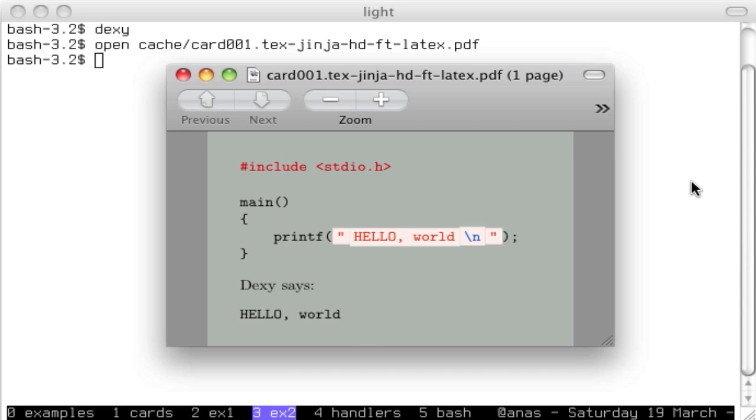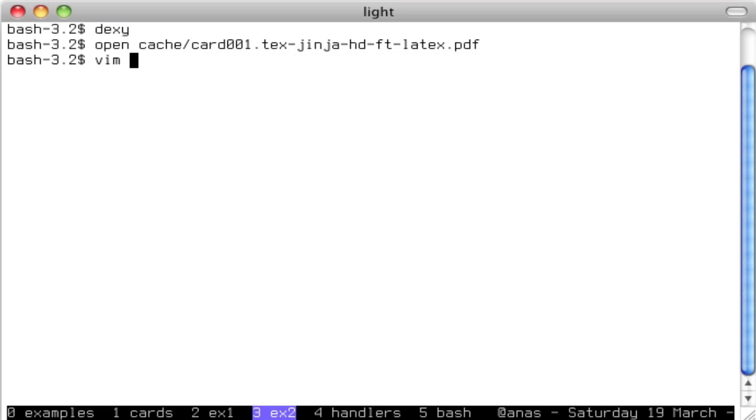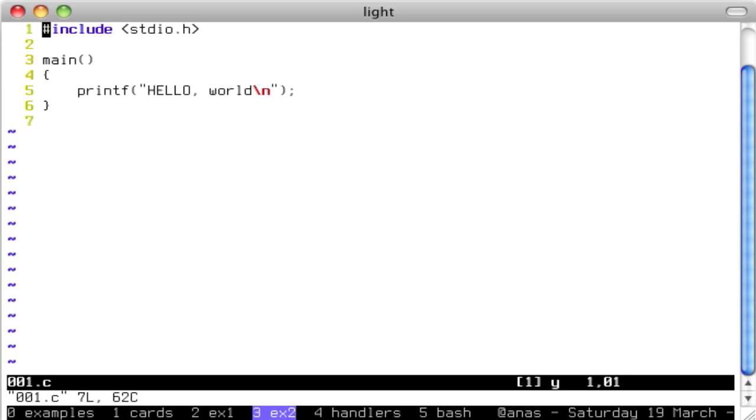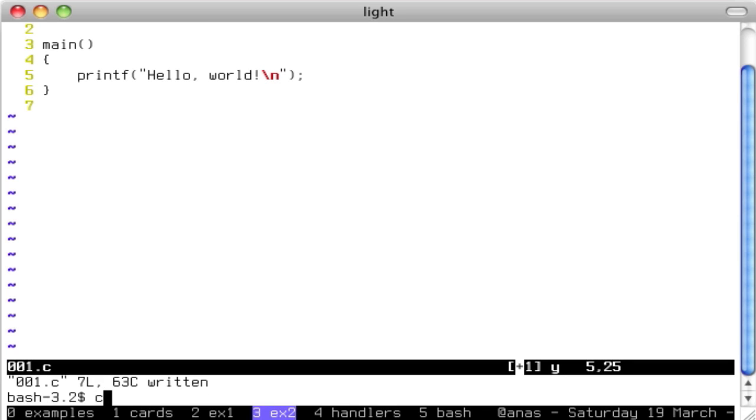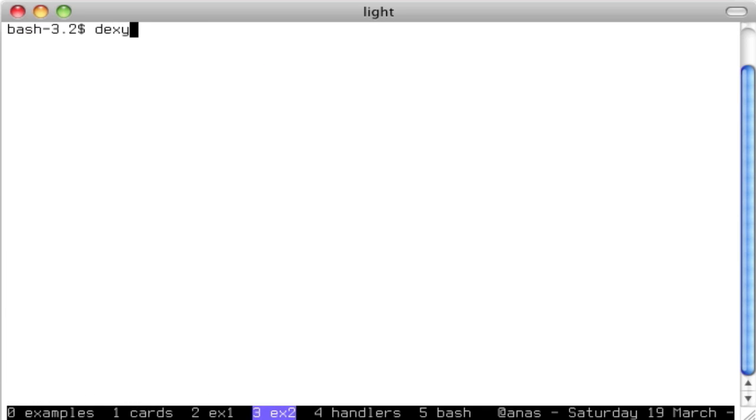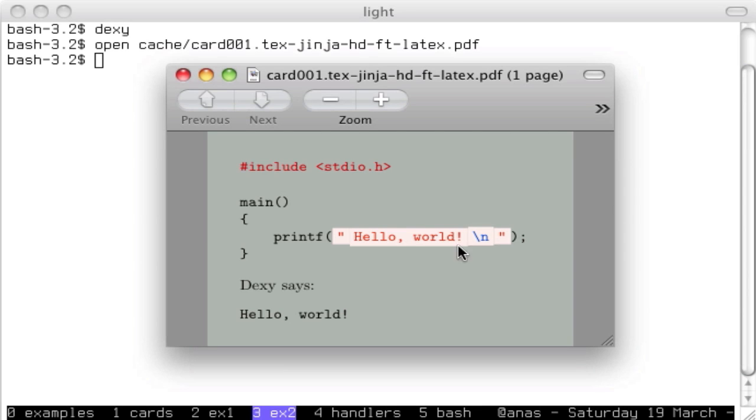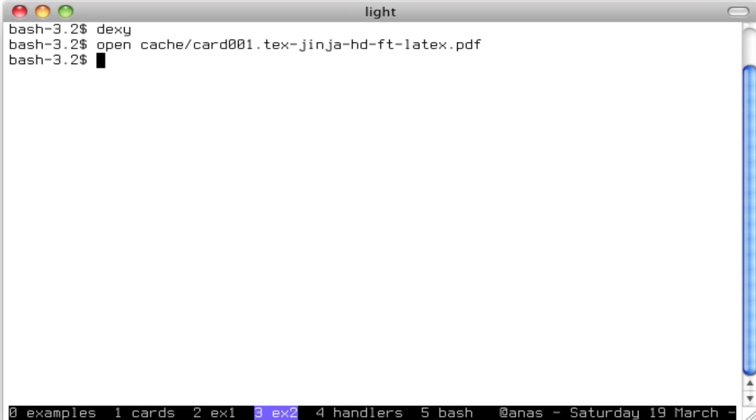Now let's say we'd like to change the source code slightly and update our card. Well, that's as easy as editing the source code. So let's take away those capitals and let's add an exclamation mark. We can then run Dexy again. And we can open our file again, and we see that it's updated to use the new contents of the file.